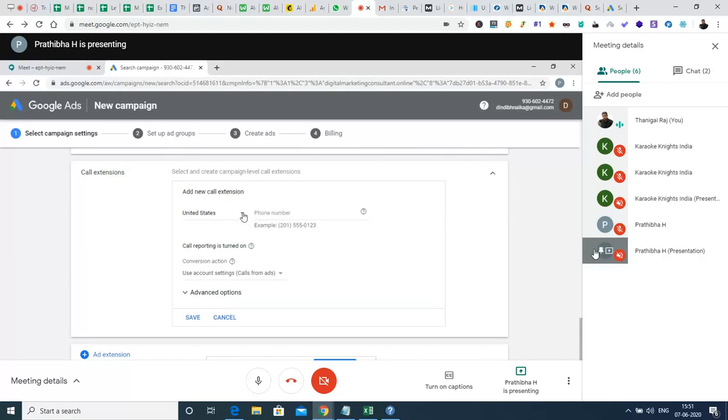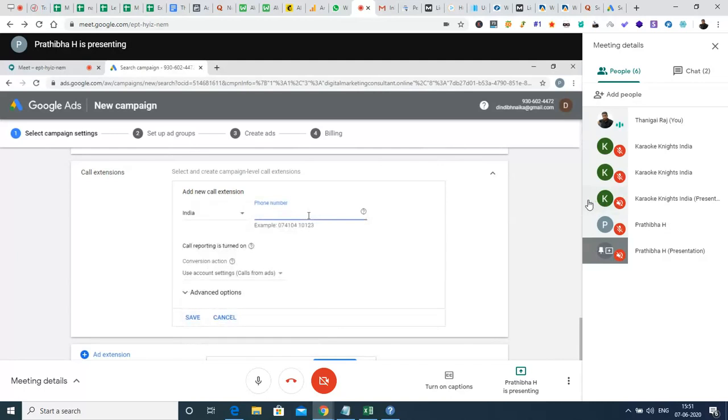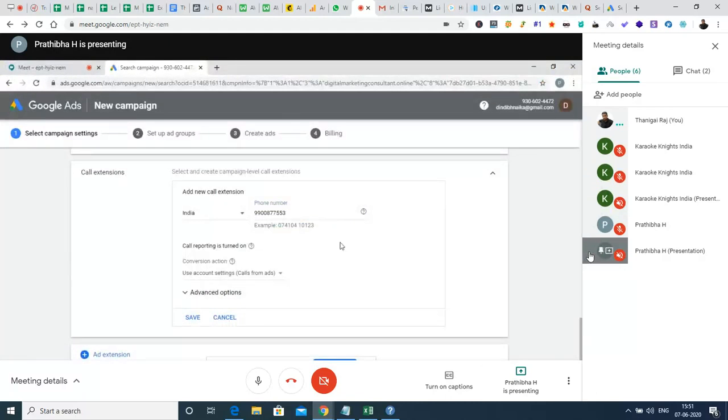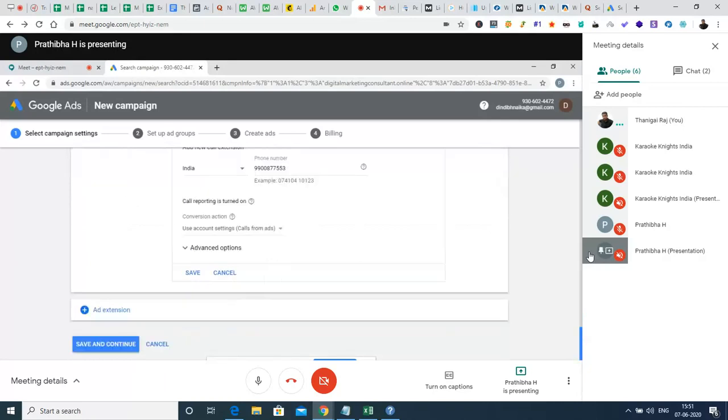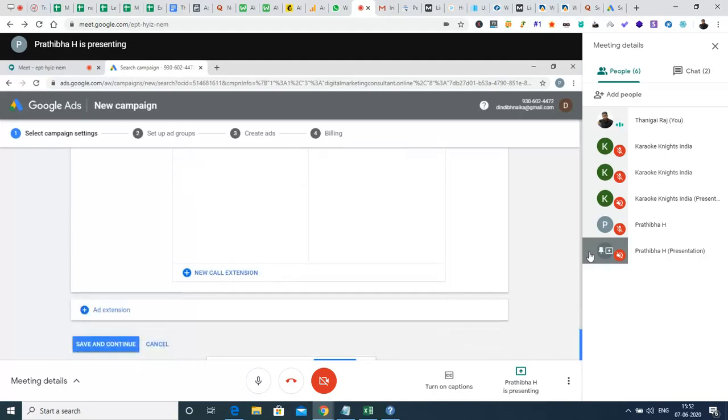Okay, so here you can change the country name, and you can enter the phone number, whichever comes to your mind. You can change the country name to India, and you can enter whichever number that you want to put inside the phone number. Okay, so right now, scroll a little bit down and then give the save option. Yes. So right now we have created a phone extension, and we have enabled the phone extension to the advertisement that we are going to create right now. Scroll a little bit down. Okay. So give the save and continue option.